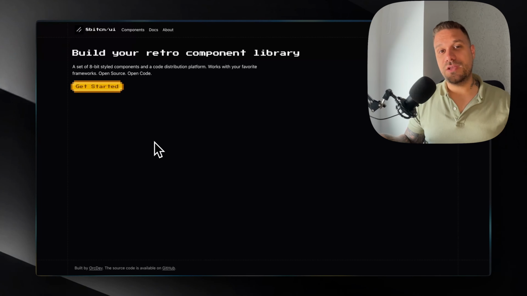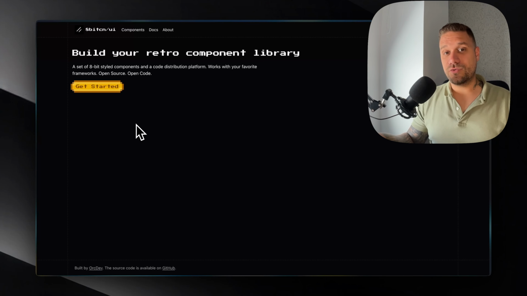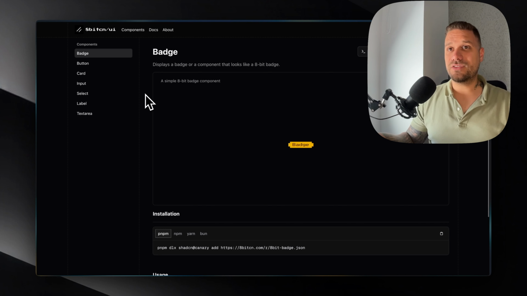I have started creating a retro 8-bit UI component collection like Shadcn. It is already live, you have all the links in the description below, and it has 7 components for now.